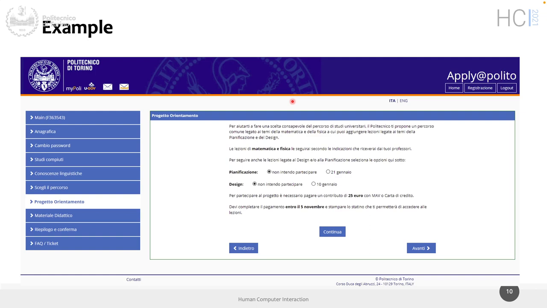Yes, this is the page you use when you apply to Politecnico, apparently. You go to this system in which you have to put some information like your name, your surname, choose a password, say the score that you got in high school, and the level of English, of Italian, of French, of whatever language you know. And you go through this menu that is a step-by-step menu, essentially.